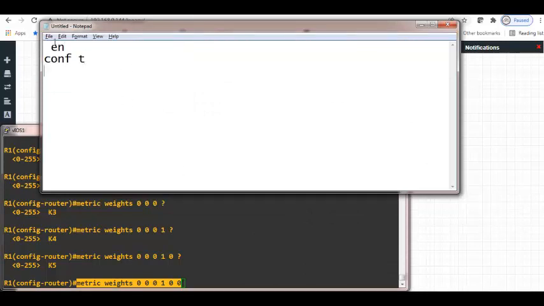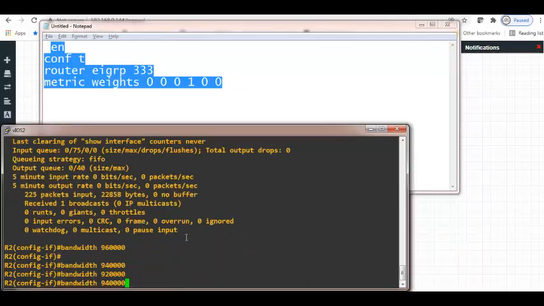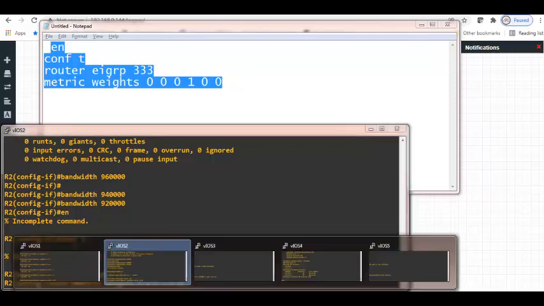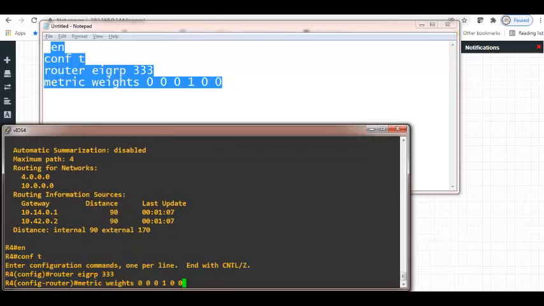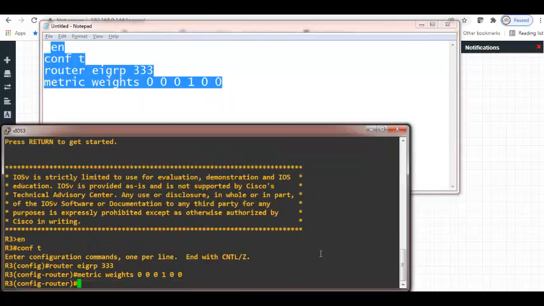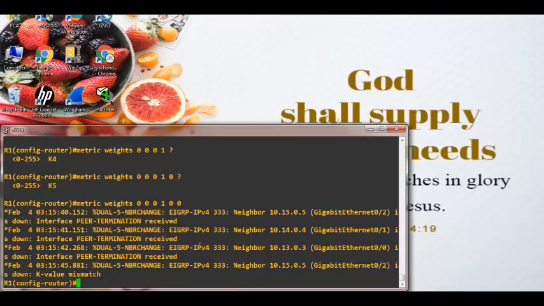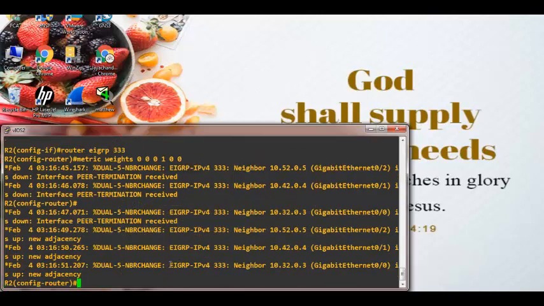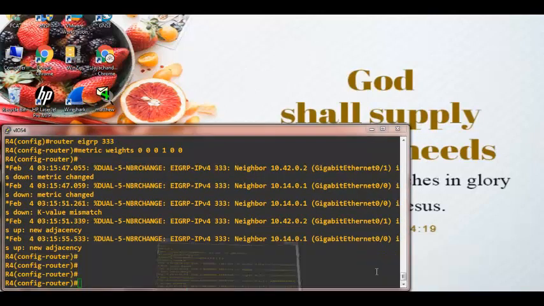Enable, router EIGRP 333. Paste this. Don't hit enter. We'll paste this on all the routers, and then we'll hit enter. Router 1, router 2, router 3, router 4, and router 5. Okay, I think I hit enter on every router. Otherwise it will say K value mismatch. You should not see that error message, K value mismatch. Yeah, I believe I have given it on all the routers.